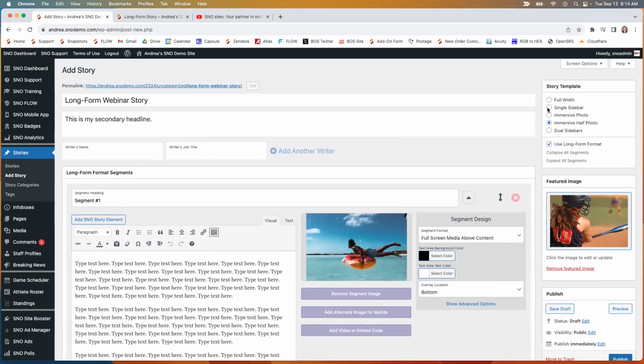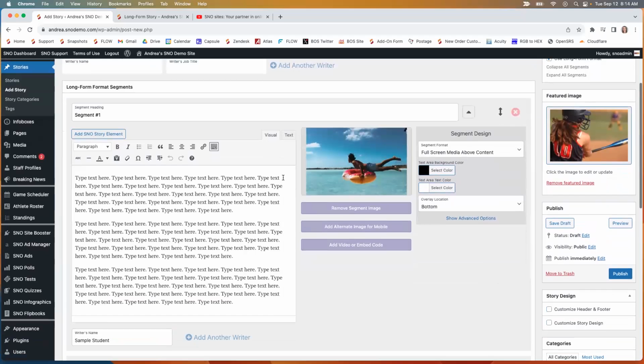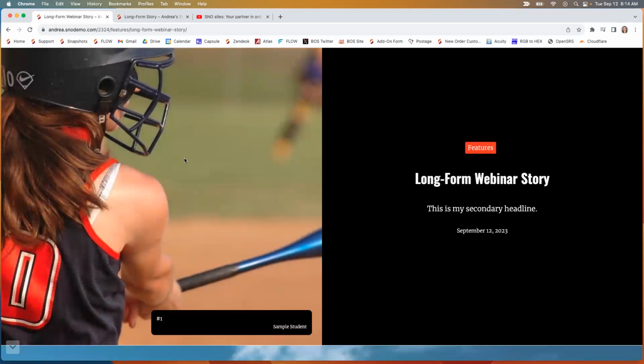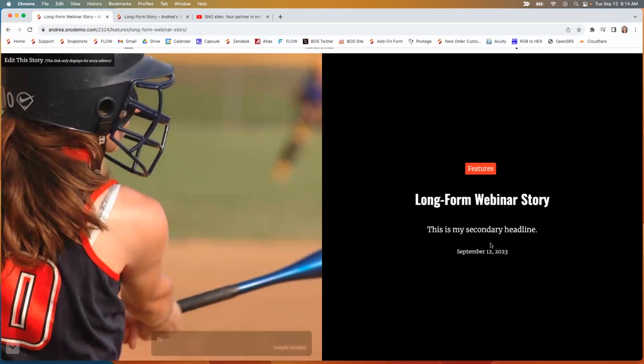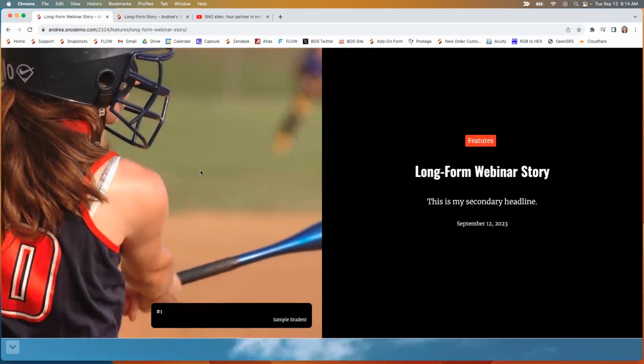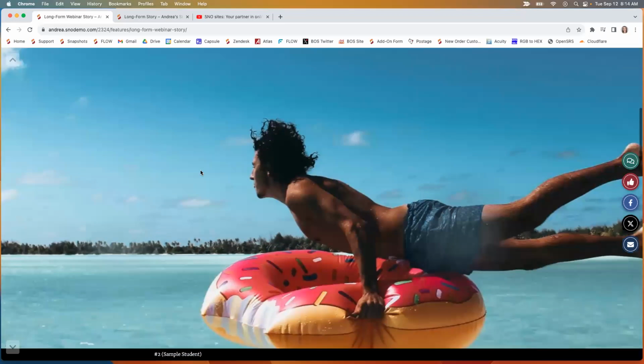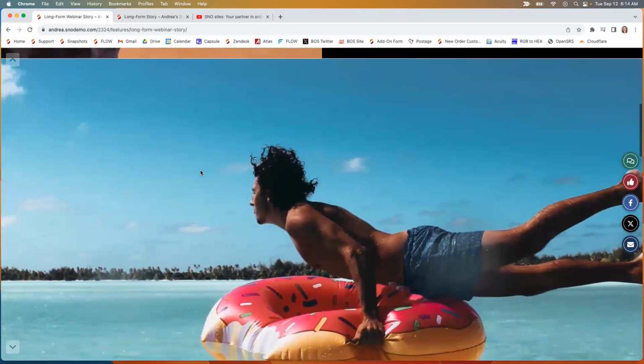So once I have my segments all set up, designed how I want, I can come to the publishing box. I can obviously save it as a draft. I can preview it prior to publishing, or in this case, I'm going to go ahead and just publish this one. And now if we go take a look, I'm going to see up at the top the contents of that main story that I set up there. And then as I scroll down, I am going to see my segments with the design formatting that I selected.